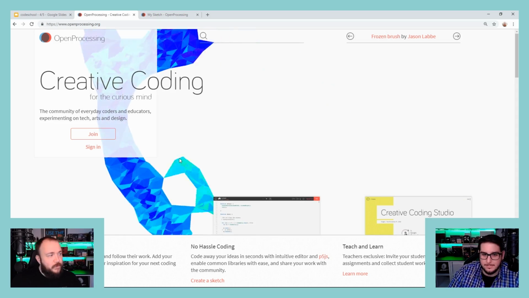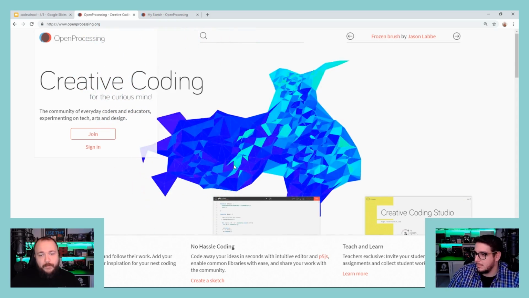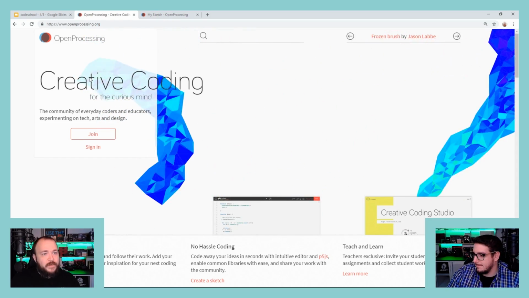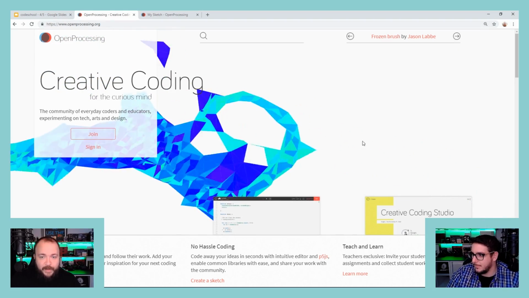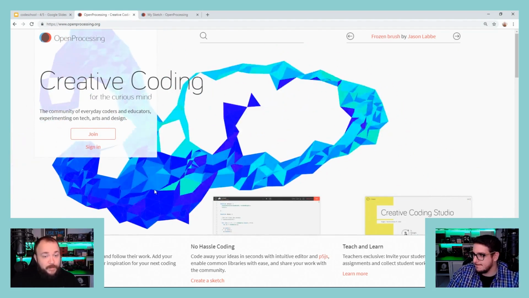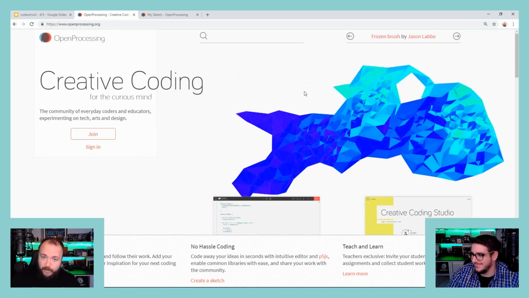So for those who do not know the tool we're using, it's called Processing. We're using it on the website Open Processing, and on the front page we have this pretty thing, which is written in Processing, by the way. This whole thing is written in Processing.